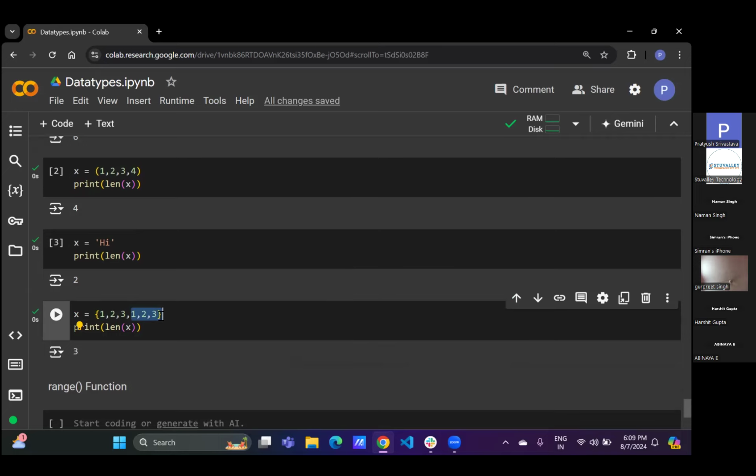Duplicate का नाम concept की चीज नहीं है set के अंदर. Duplicate allow नहीं करता है. That is the thing. So if duplicates are there, by default set will remove all the duplicates. All the duplicates will be removed by set. So this is your set example. One thing is important: in case of set, duplicate elements will automatically be removed.